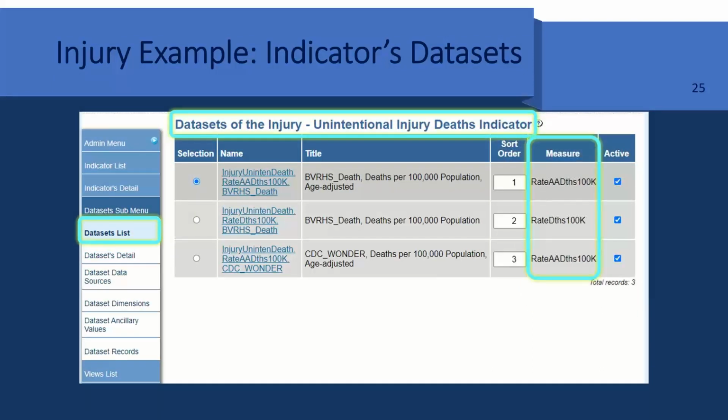Okay. Now I'm going to look at this unintentional injury deaths indicator. If we go back up and look at the data sets list, this indicator has 3 data sets because we have 2 data sources, New Mexico Vital Records and CDC, and we have 2 different measures, age-adjusted and crude rates. Between those, that 2 by 2, 3 of the 4 cells are occupied. So we have age-adjusted for the CDC, and that needs its own data set.